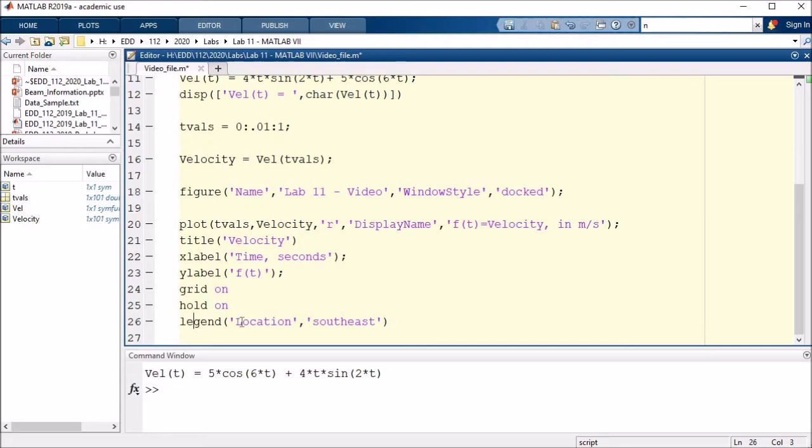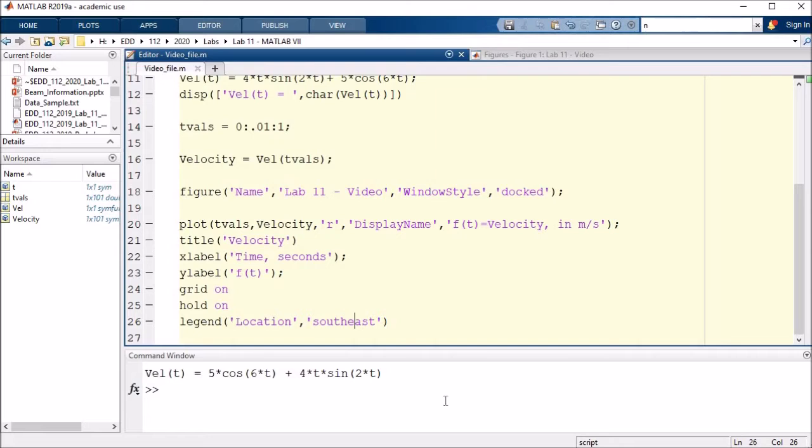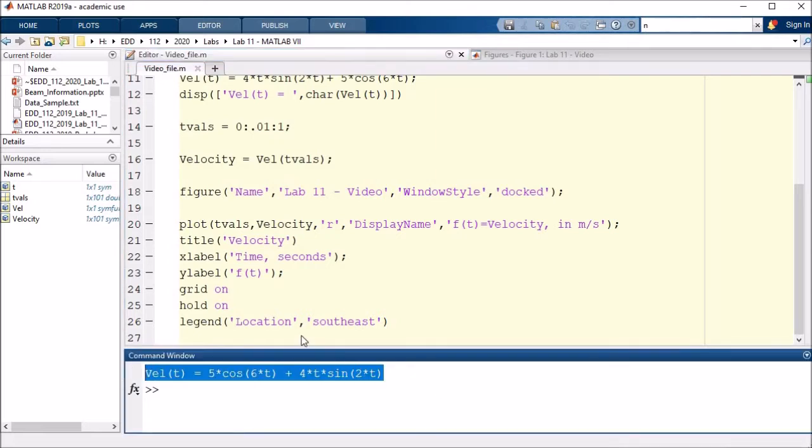Lastly, we actually add a legend to this plot. In this case, we set the location to be the southeast, which is the bottom right corner. If we wanted it to be in the top right, we would write northeast, or top left would be northwest, things like that. So let's run this now. And we again have our plot here. Now it is red. We've got our legend in the corner, and we've got our grid so that we can see where our axes are 0. Great. We have our velocity all set up. And down here at the bottom, it's been outputted.